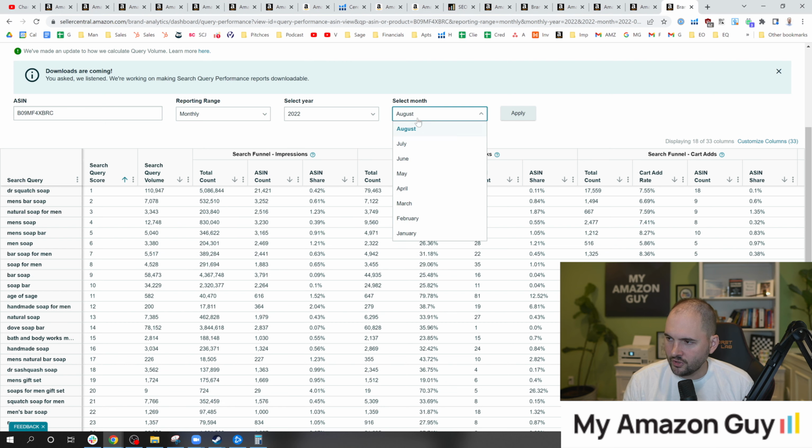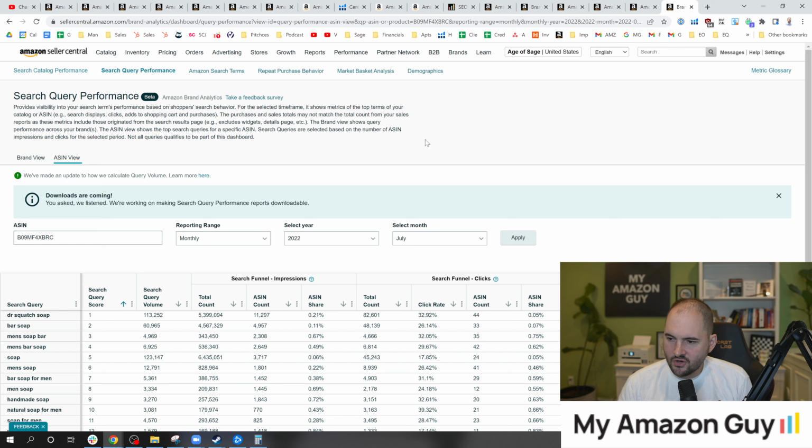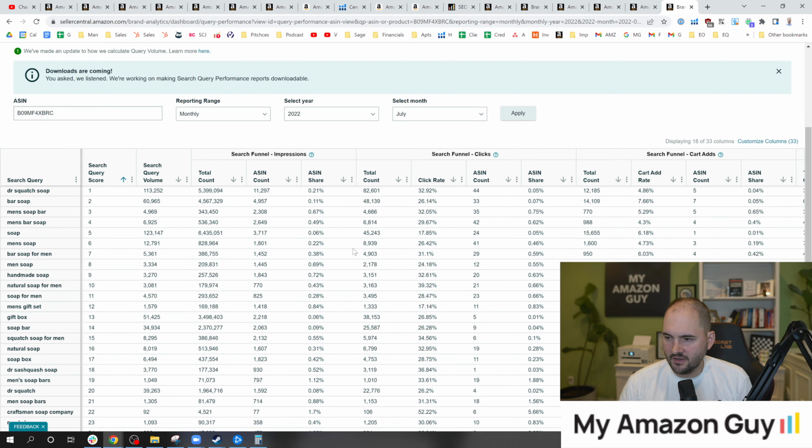Then what we're going to do is switch this over to July. So the data was weaker in July. Let's see if the data is moving, right? Men's soap bar, which we had at a click-through rate of just under 32%, is pretty much static, which means the main image change that I made did not change the click-through rate of the product.